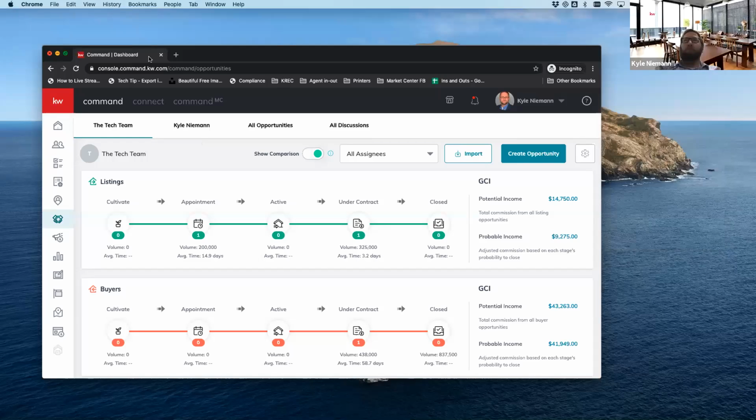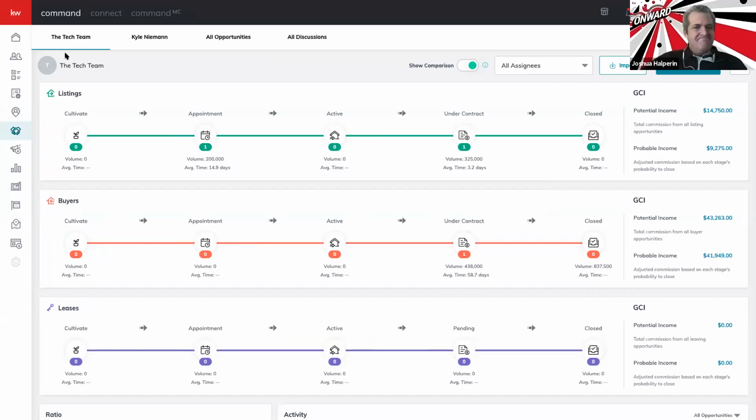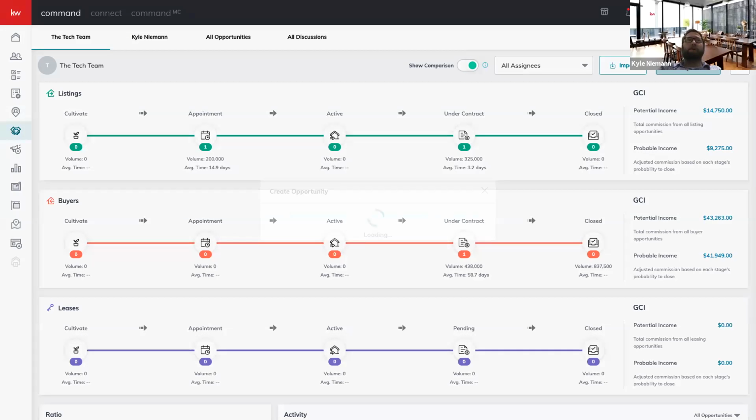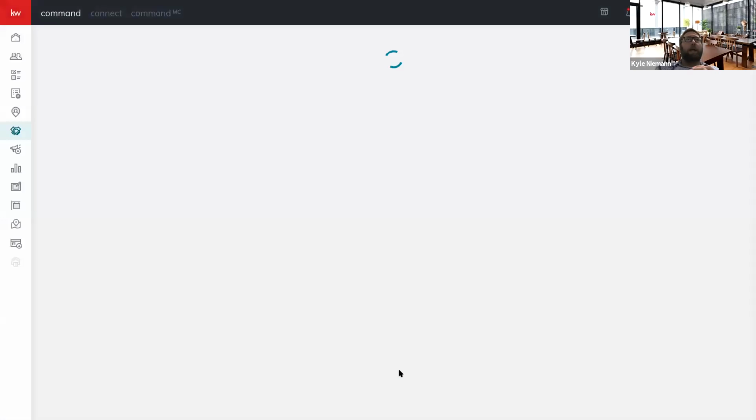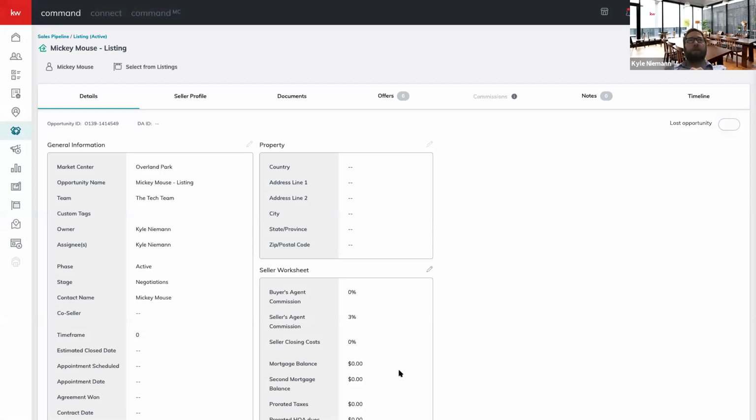Yep, opportunities dashboard. Awesome. So what I'm going to do really quick, I think you guys all know how to create an opportunity. So I'm going to go ahead and create an opportunity really quick so I can use this. And I'm going to use the listing one, and I'm going to use Mickey Mouse. And we'll just do it super quick. I'm going to put it in the active phase, and we're going to go in negotiations. Go ahead and create that.